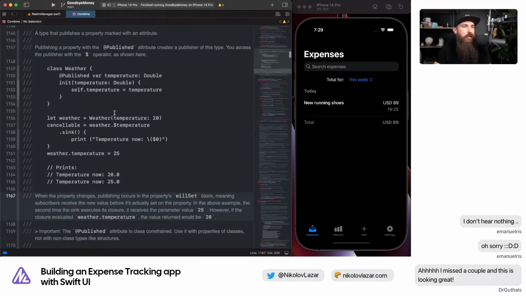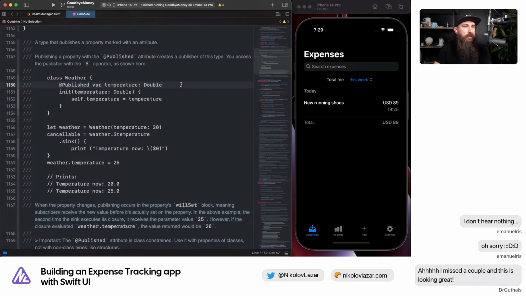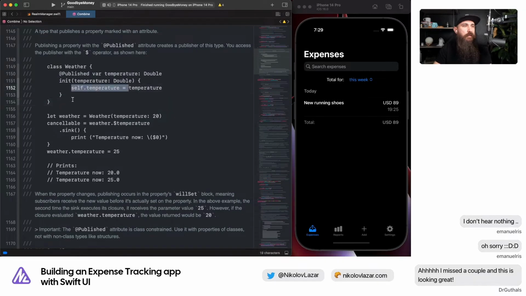All right, so let's see. We have a published temperature, which is a double. We have the initializer, or the constructor, here that sets the local temperature, self.temperature. Now we have weather, and we are initializing it with the value of 20, right? Then we do weather.temperature.sink, and then we're printing something out, right?